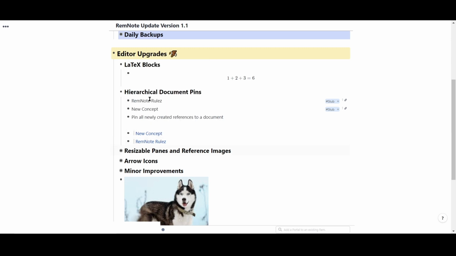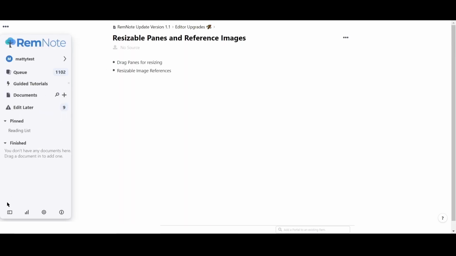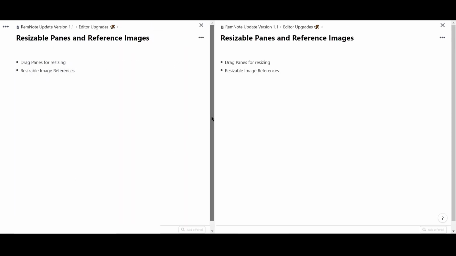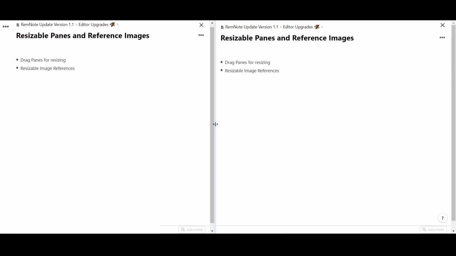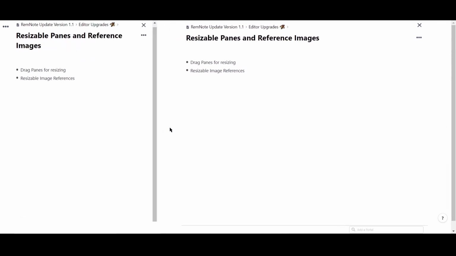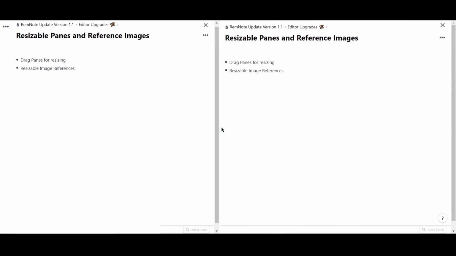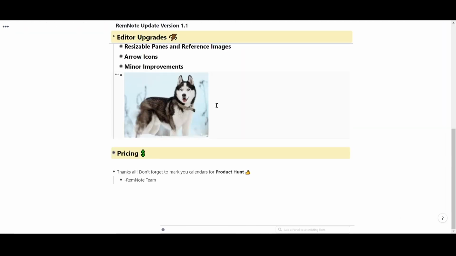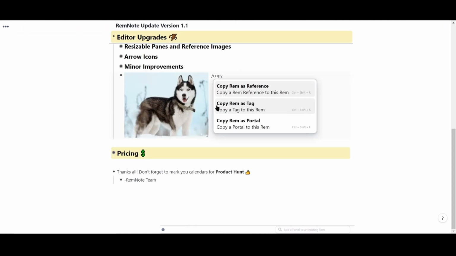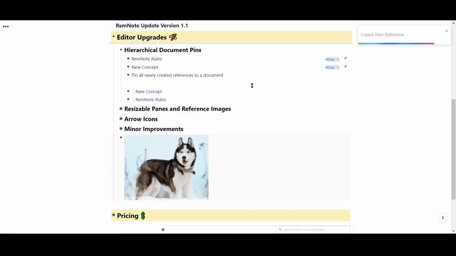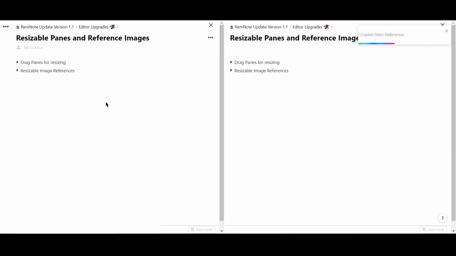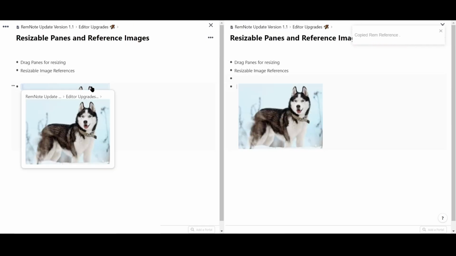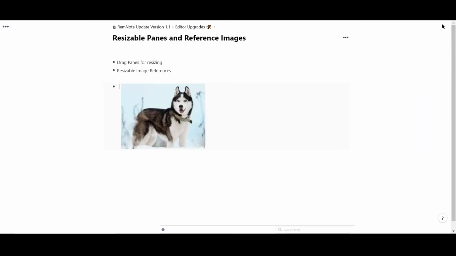We've also added resizable panes and reference images. When working in two-pane mode, you can now drag the center divider to resize the panes. Referencing images are also resizable. I'll scroll to this image of a husky and copy it as a reference using /copy or the hotkeys Ctrl+Shift+R. Then I'll paste the reference here, and you can see you can resize the referenced image.